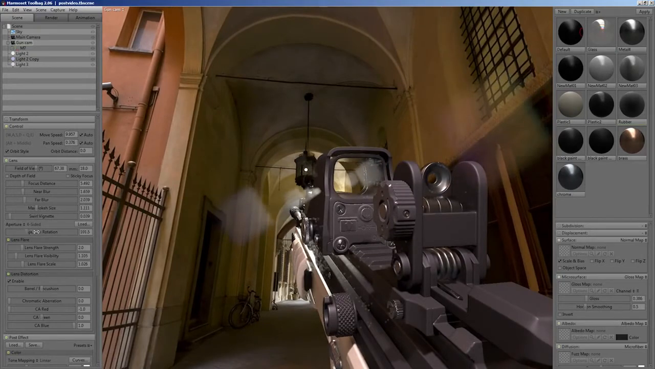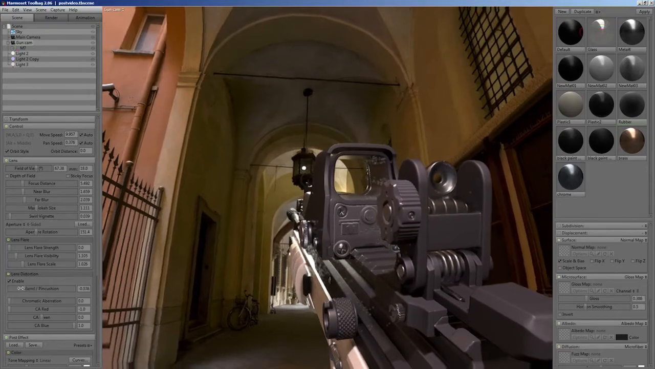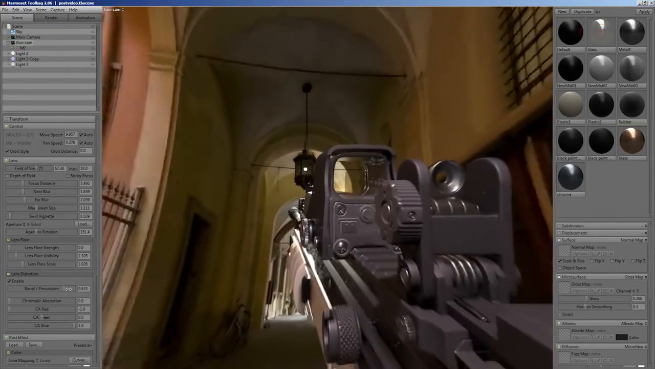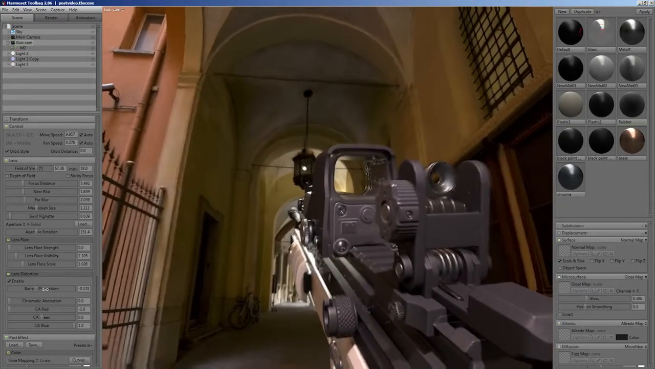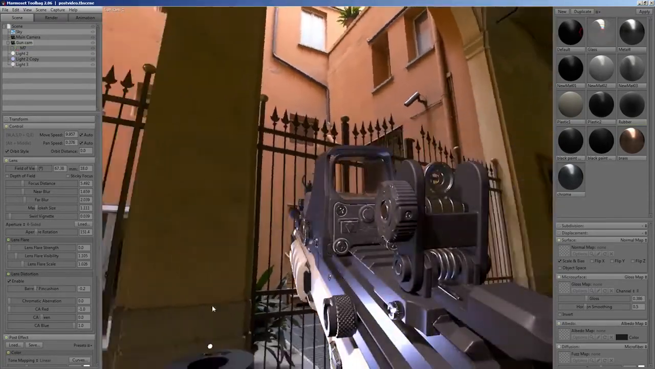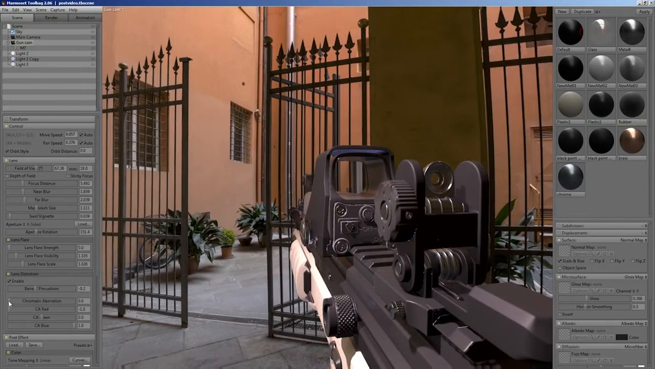We've added a distortion feature as well. This effect simulates the geometric distortion that is common with camera lenses. Pulling the slider to the left will give you barrel distortion, while pulling it to the right will give you pincushion distortion. The final lens effect that we've added is chromatic aberration.